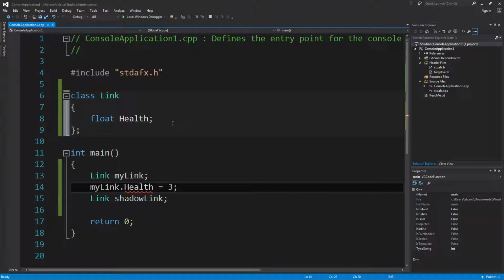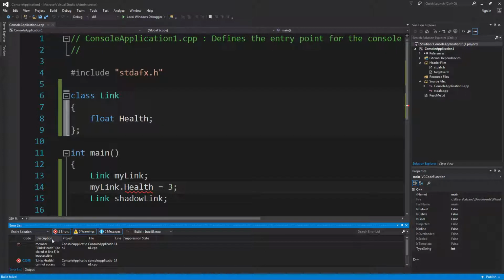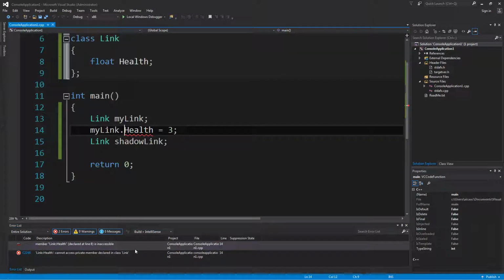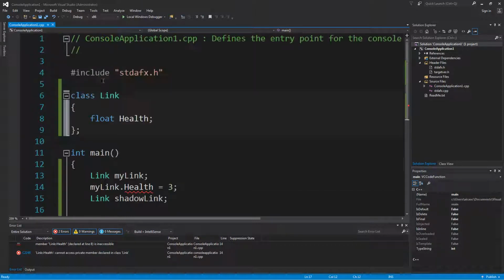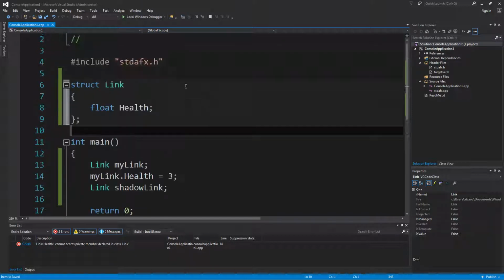However, look, this is the error that you'll get, by the way, when you build. Can you guys see this? Member link health declared at line 8 is inaccessible, which means you can't access it. You can't get it. The difference between classes and structures, and this is literally the only difference. Everything you can do with classes, which we're about to learn for this entire class, you can do with structures. It's literally just a difference in the name, okay? And one other piece, which is that structures, by default, you can access everything inside of them.